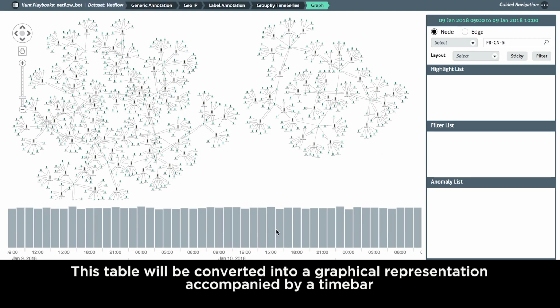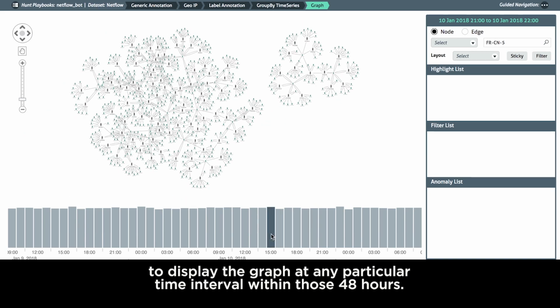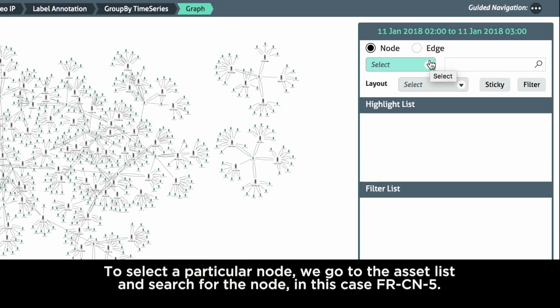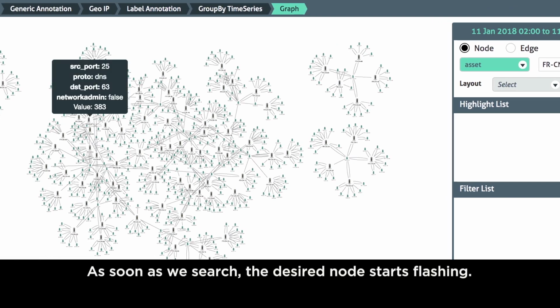This table will be converted into a graphical representation accompanied by a time bar to display the graph at any particular time interval within those 48 hours. To select a particular node, we go to the asset list and search for the node, in this case FR-CN-5. As soon as we search, the desired node starts flashing.